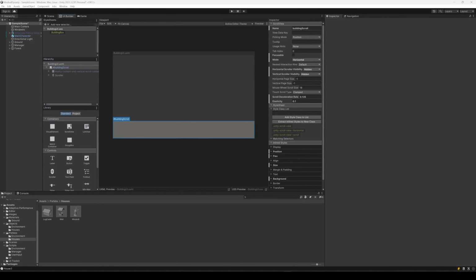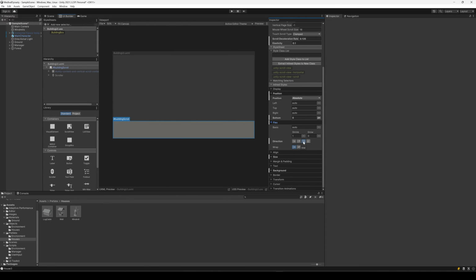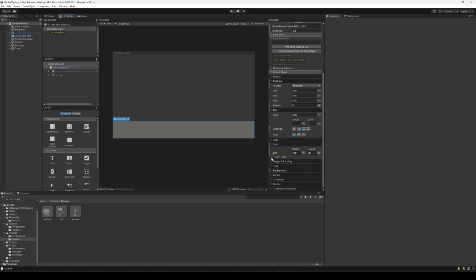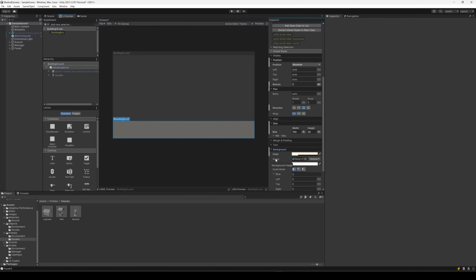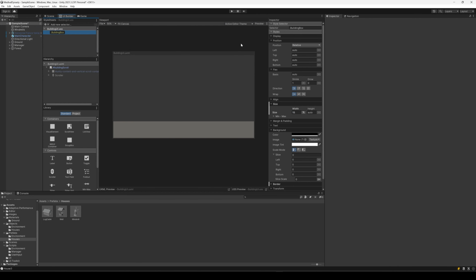So let's start with the 2D menu. I will use the UI builder. Here I added a scroll view to the scene. This one is a horizontal scroll view. It is aligned at the bottom, has a row direction and a little background. I also created this building box class, which has just a width of 50%. We will use this later.